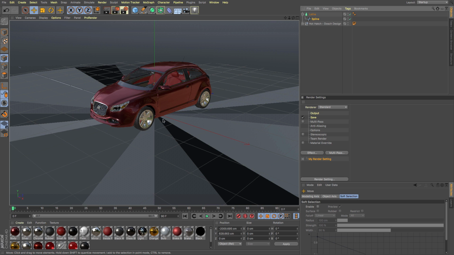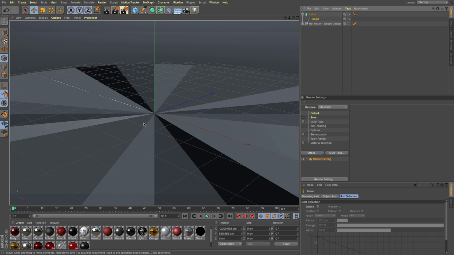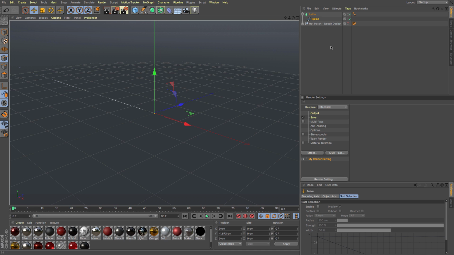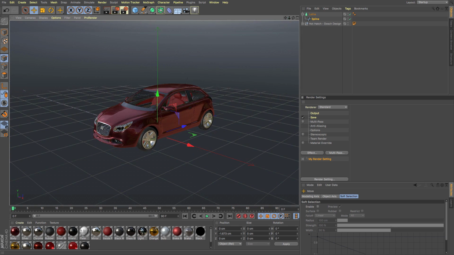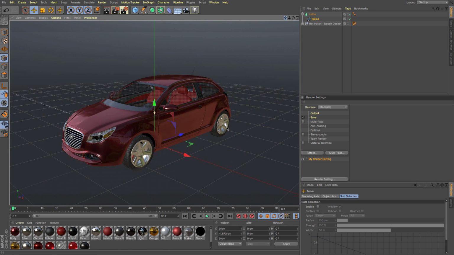Make sure that your central point is at 0, otherwise you'll get this weird starring effect. So just make sure that that's at 0, and then that smooths its way out. Perfect. So you get our car sitting in the middle, and then I just want to give you a quick idea of how ProRender really works.